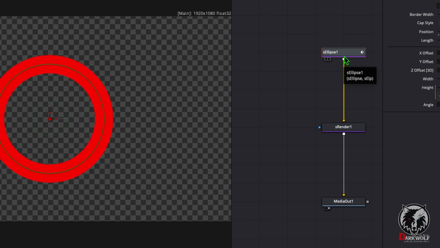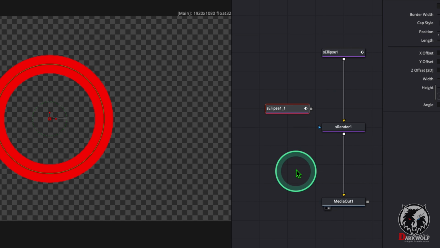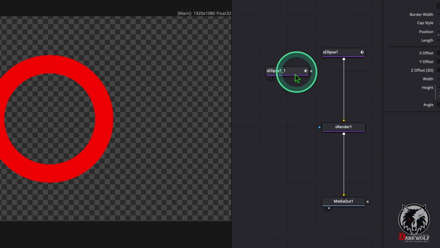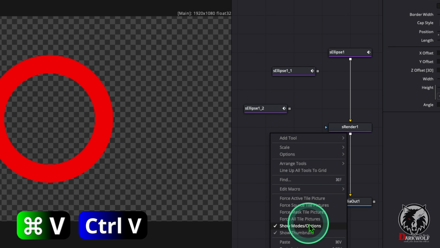Now we can create 3 copies of this ellipse node. For that, click here and right click, copy, click outside, then right click and paste. Do like this 3 times. Click outside, then right click and paste. Or you can use the shortcut Command V for Mac, Ctrl V for Windows.